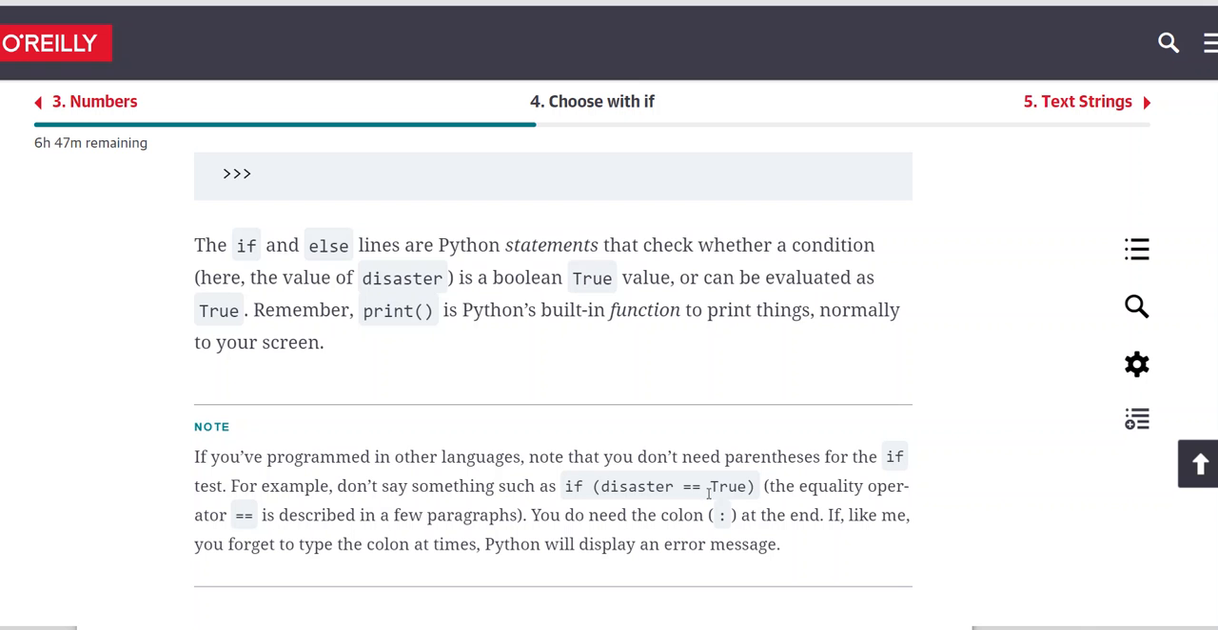If disaster equals true. Equals in programming, in coding, is an assignment operator. This equals that. I assign that value to that variable. This, it's a comparison operator. If disaster is equivalent to true, that's a special equivalency, or they say equality operator, comparison operator. So if one thing is equivalent to the other, if they're the same, have the same value.